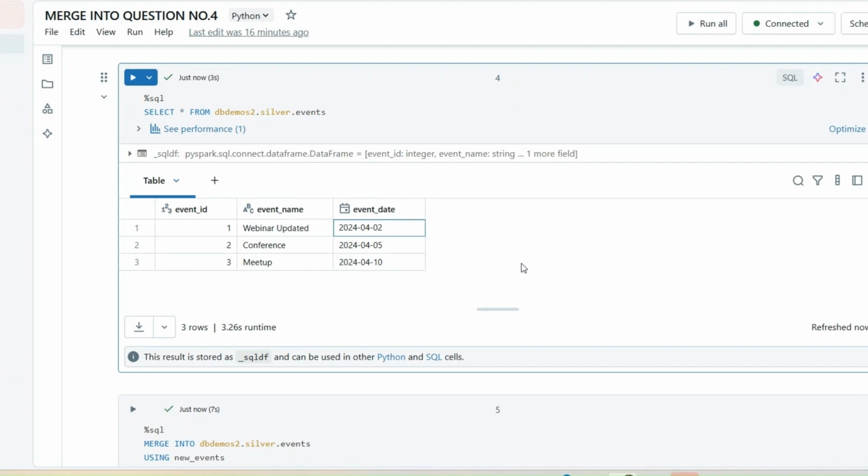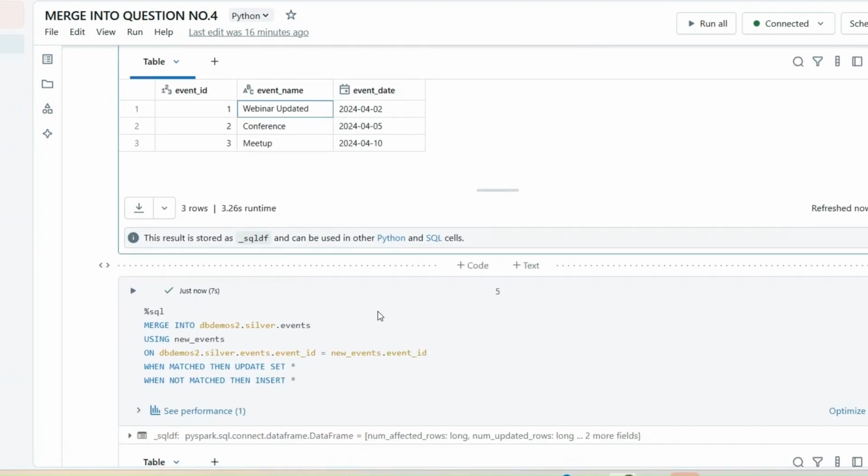So this is in fact the very practical case of how we use the merge into statement. If the new events table contains some data that was pre-existing in the events data, the data is updated based on the event ID and would have the new updated data. This is the practical use case of how we use the merge into statements.